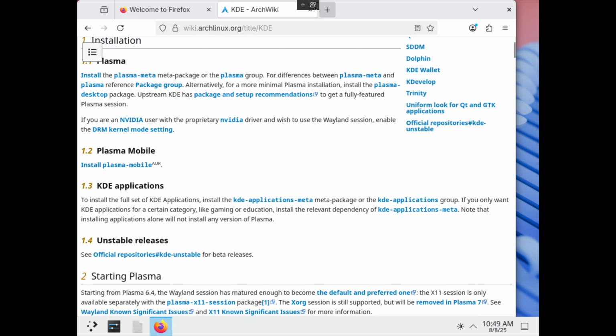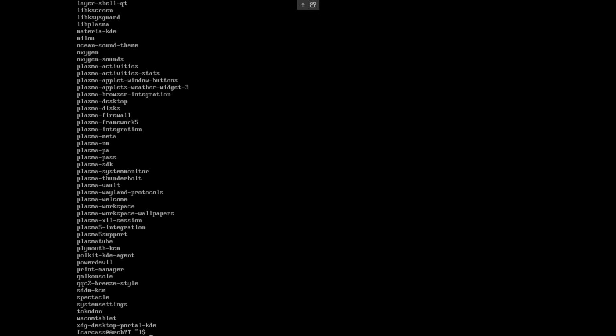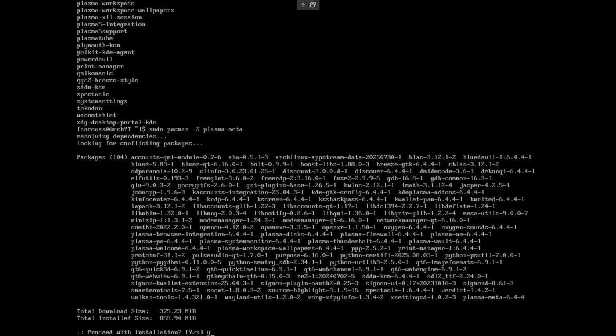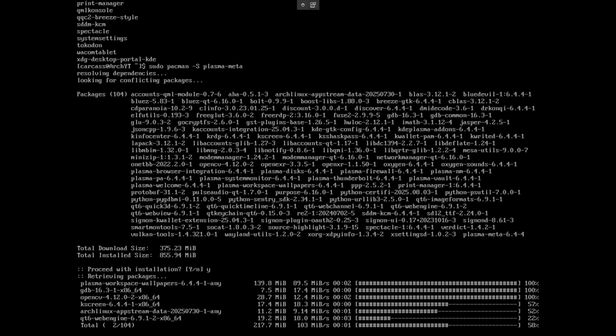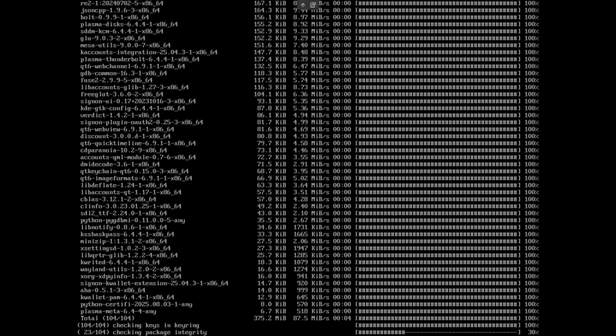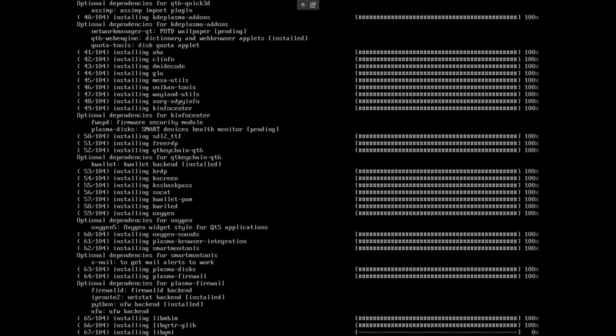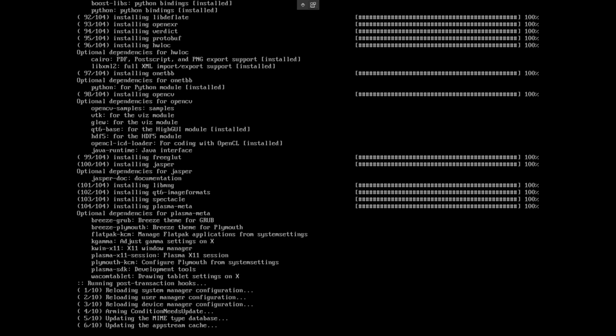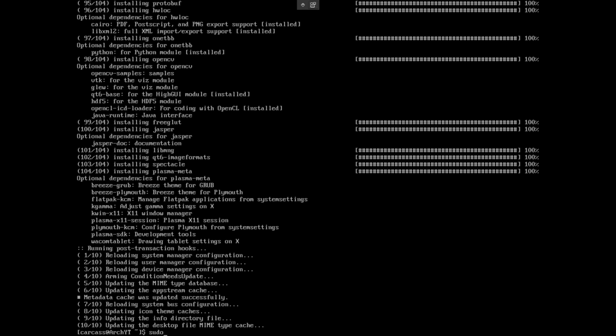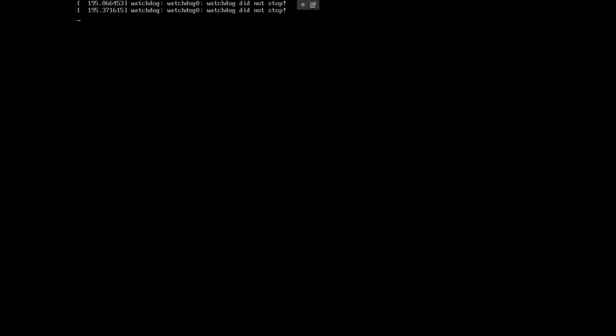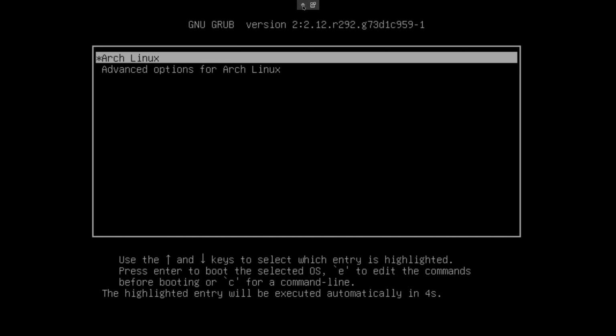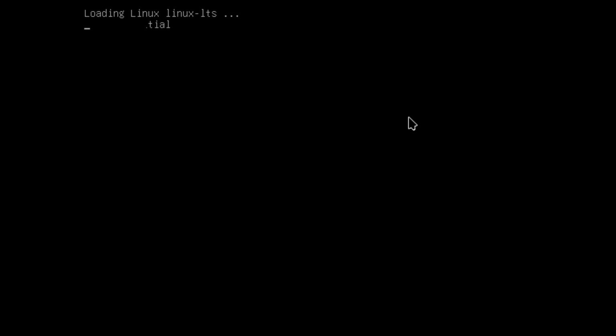So let's drop back out to TTY. Pacman -S plasma-meta. That should give us some more functionality here. And I think I'll reboot after this, because that's going to change a bunch of stuff. Why is it still showing this up here? There we go.